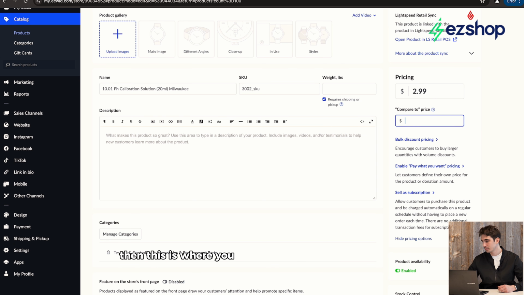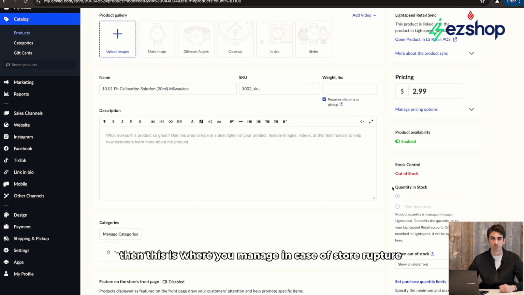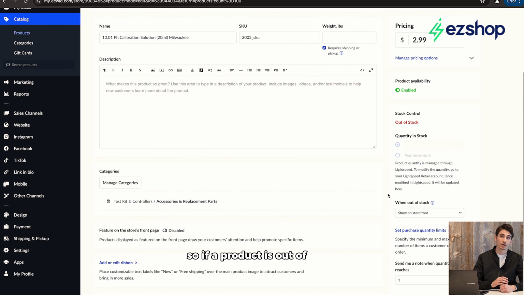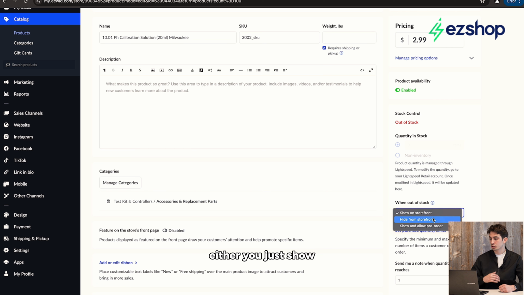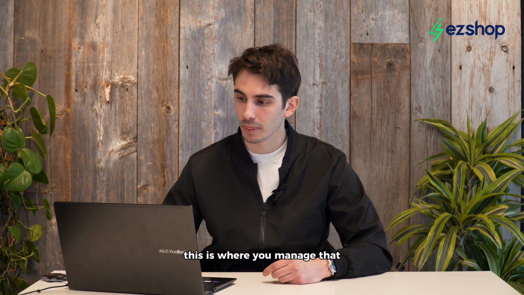Then this is where you manage in case of stock rupture. So if a product is out of stock, you have several options for your website. Either you just show the product and it will be out of stock and customers won't be able to buy it, or you can accept and authorize pre-orders. So customers will be able to purchase the product even if it's out of stock. Or you can simply remove the display. This is where you manage that.